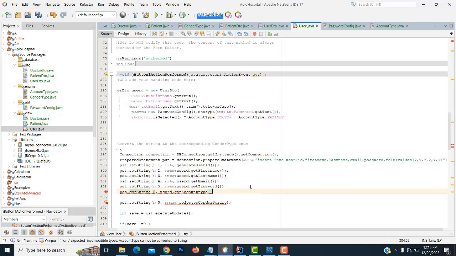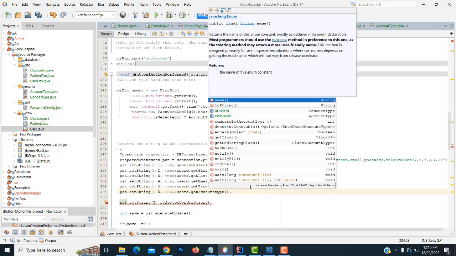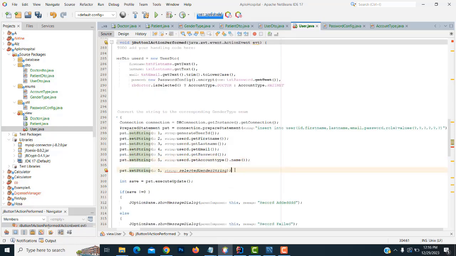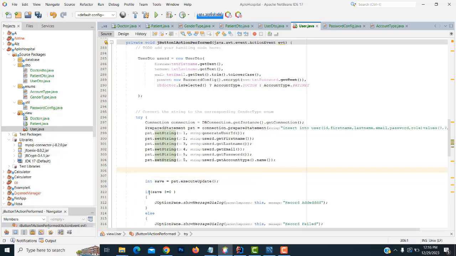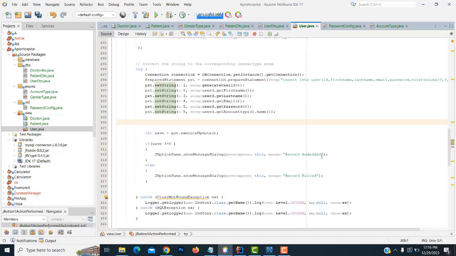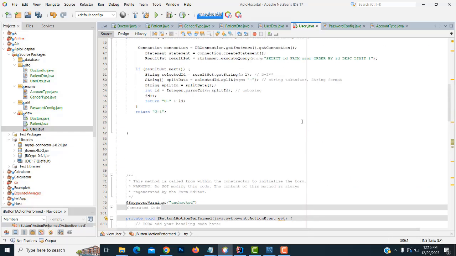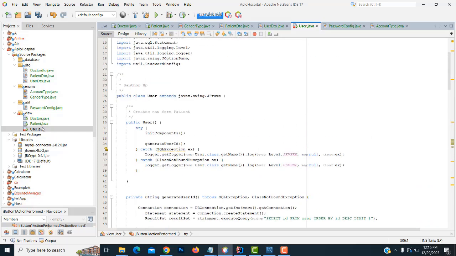Account type. Dot, you have to make it as a name. That's the thing you have to write over here. That's it. The things you have to write here. This one we don't need. That's it. That's the thing you have to write. Okay. So the other things are the same. Record added. Everything looks fine. Is there any error? No. It's indicated. Now let's check it back. It's working fine or not.